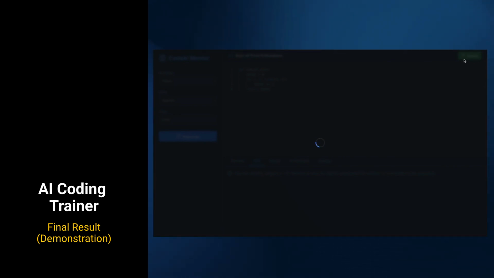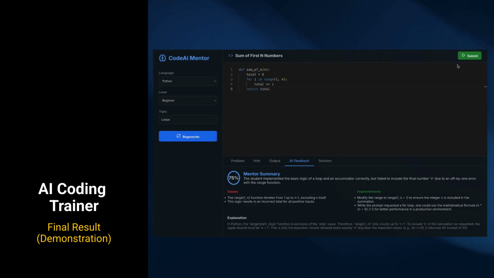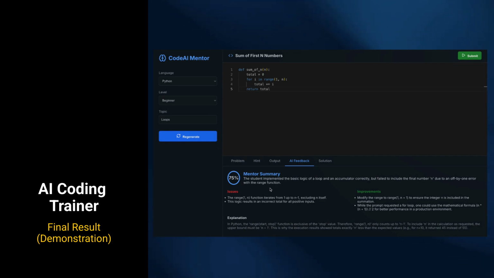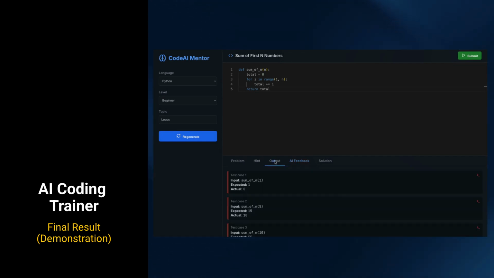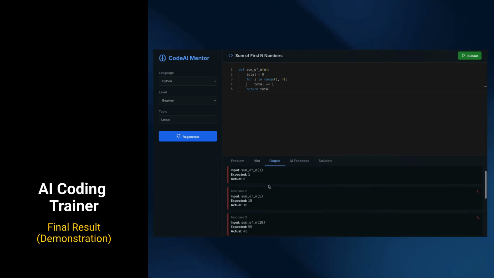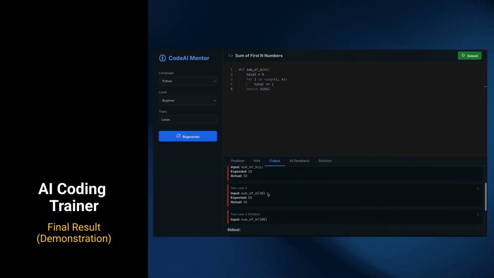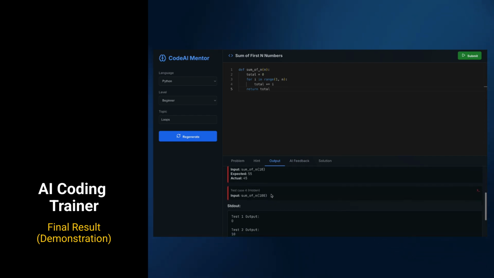Now we review the AI feedback. The system gives a structured evaluation: a score, a summary, identified issues, suggested improvements, and a detailed explanation. It correctly detects the off by 1 error. Next, we check the Output tab. We can clearly see which test cases failed and why. The expected and actual values are shown side by side.